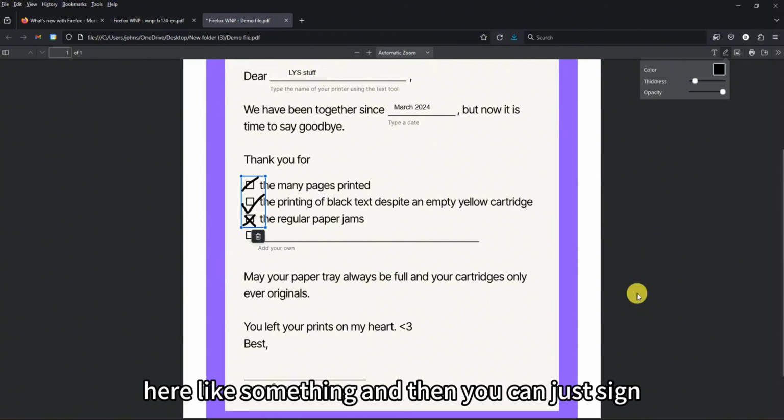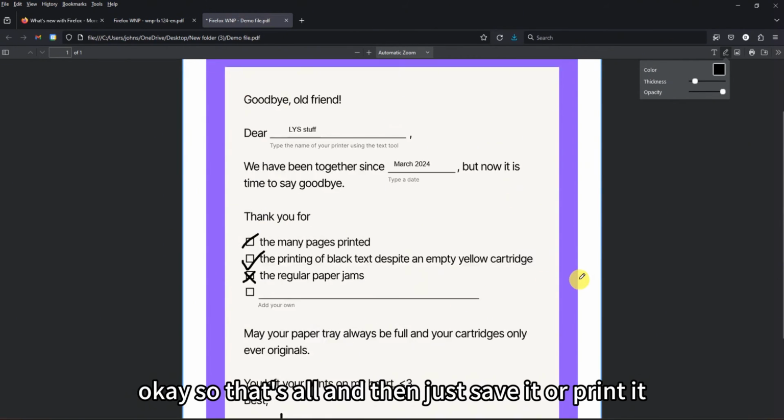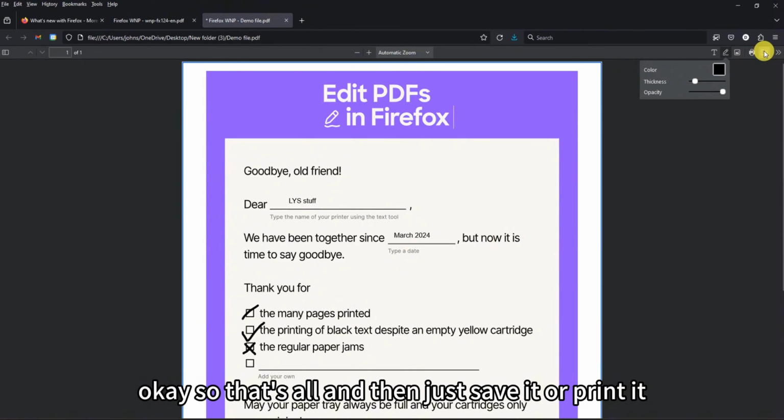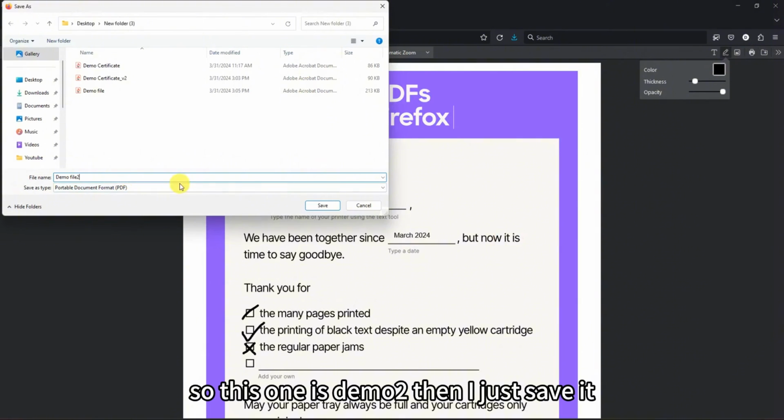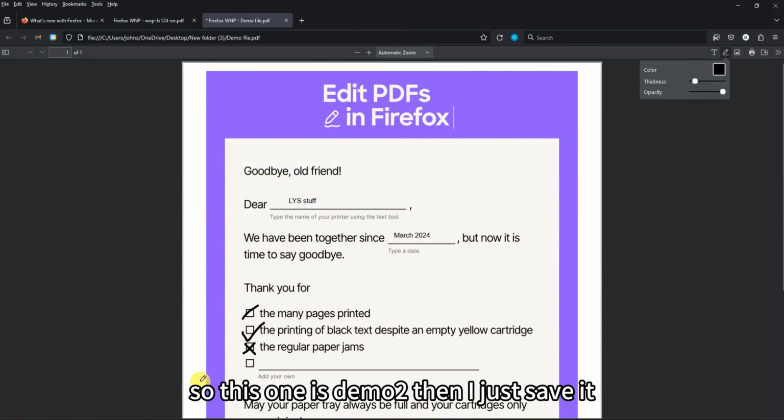Okay, here like something, and then you can just sign. Wow. Okay, so that's all, and then just save it or print it. So this one is enable file 2, then I just save it.